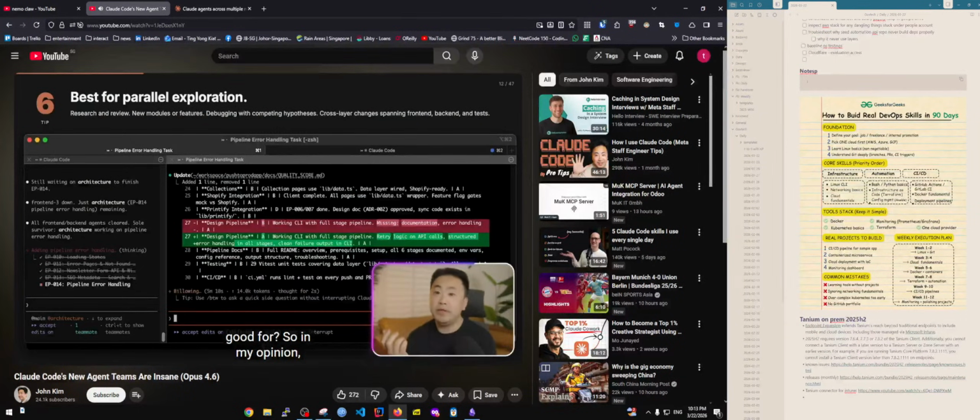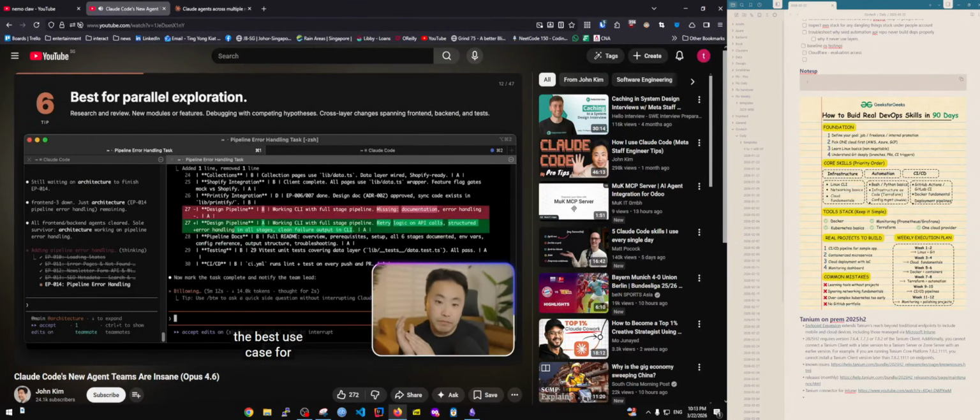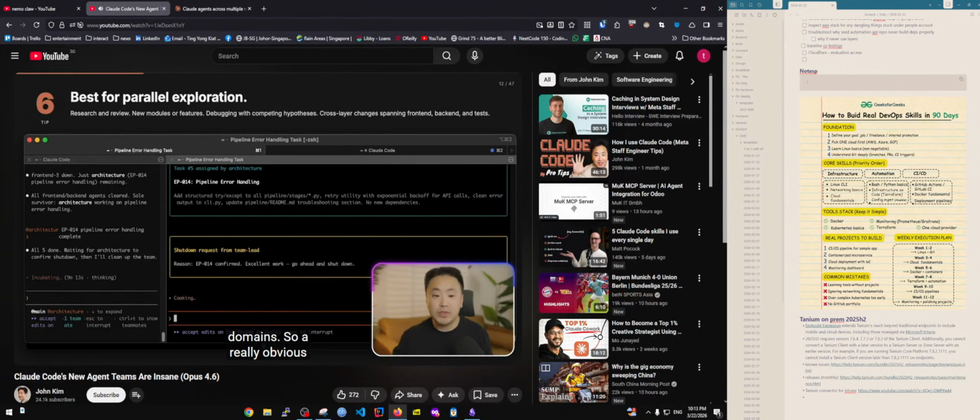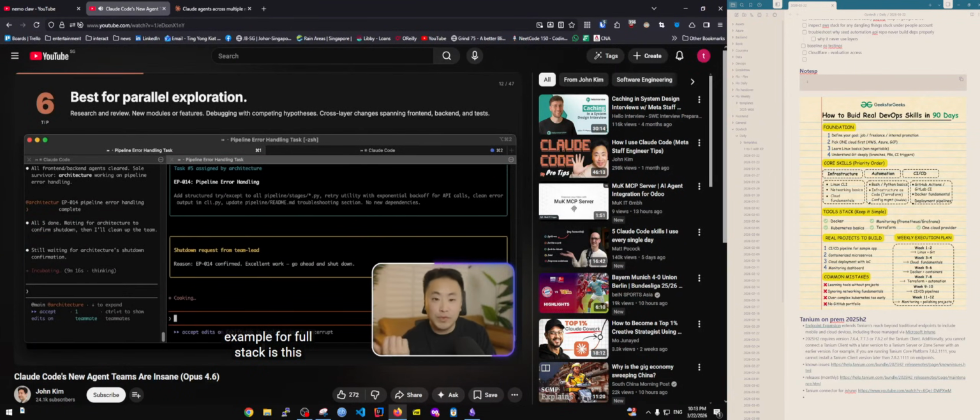In my opinion, the best use case for agent teams so far has really been when I needed to accomplish some task that needed various different tasks to be completed in different domains. A really obvious example for full stack is this example that I had, which is essentially a front end, a back end, and an architecture. In this particular example, it even created multiple front ends, because it recognized that they were in different places. So it really speeds up the execution.